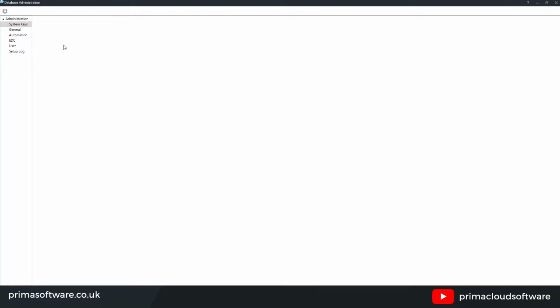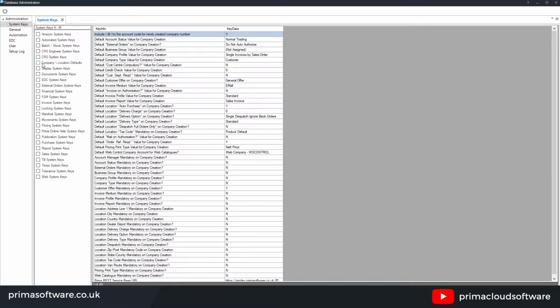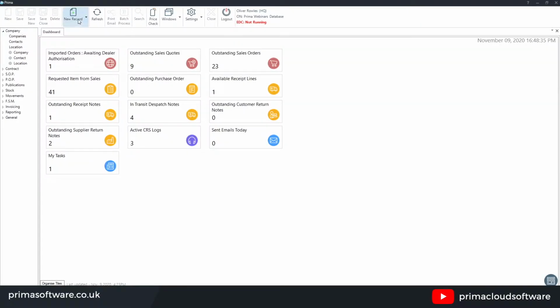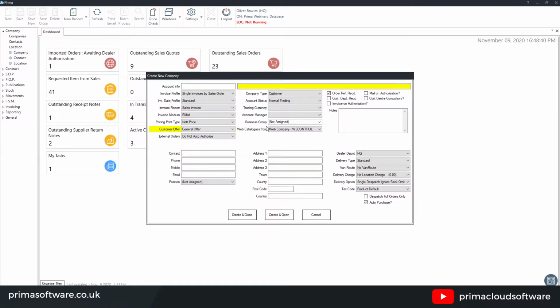From here, and once you're in your admin, jump into system keys, and there's an option just here for company/location defaults. Within here, as you can see, there are plenty of options to pick from. This all links together with your company record pop-up box that you're faced with when entering a new company. If I just jump into the main Prima there, jump into new record at the very top, click into company, and this is then what I'm referring to just there.